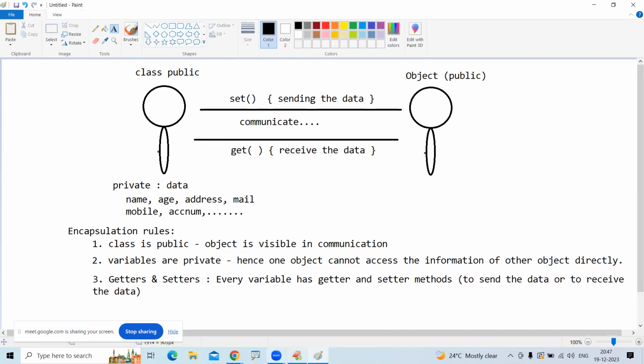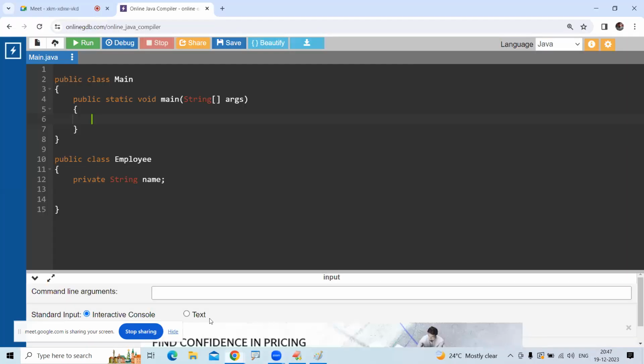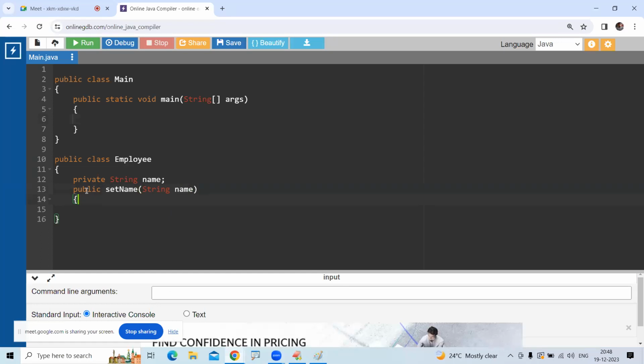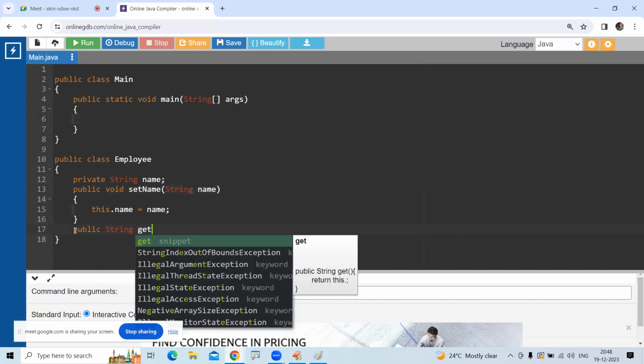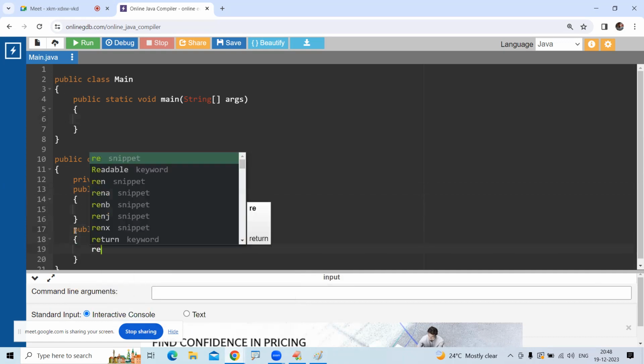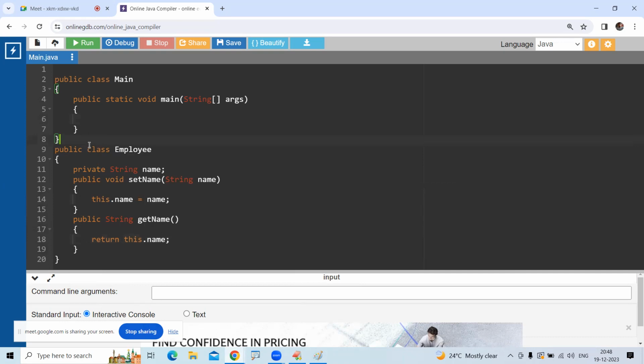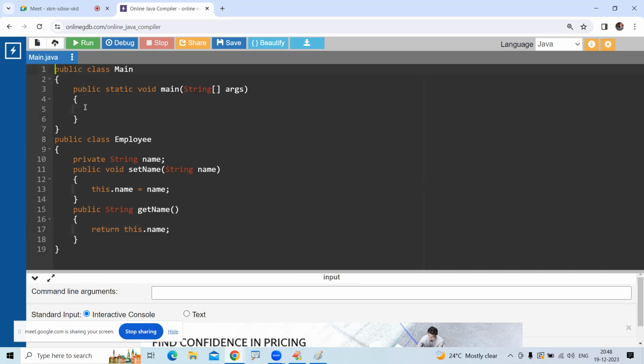That's all. We already know the code, only the concept is new. One is setName, which takes a String, and how to set? this.name equals name. The set method is not returning anything. The get method, getName, returns that name. Set name and get name, simply, here we are defining.